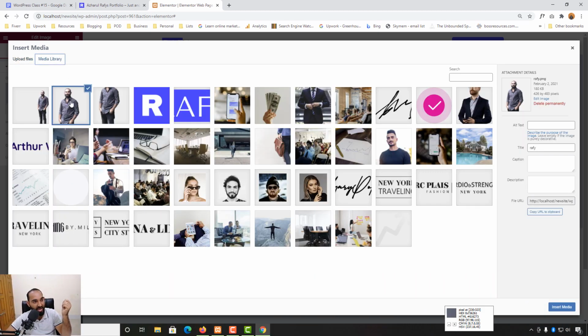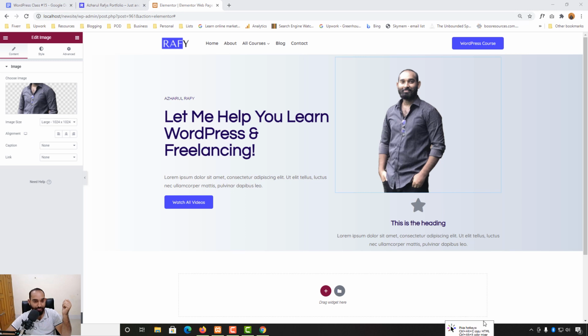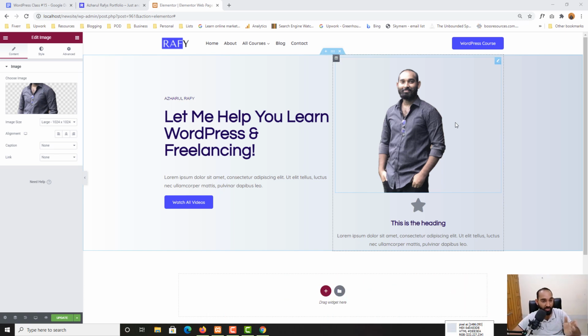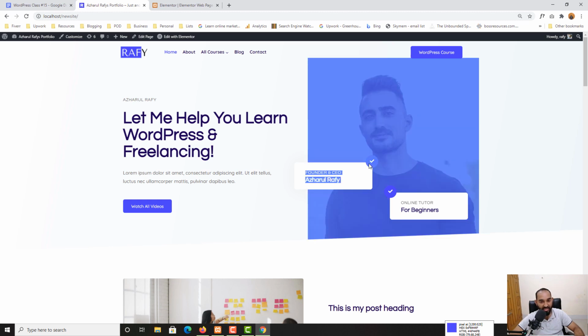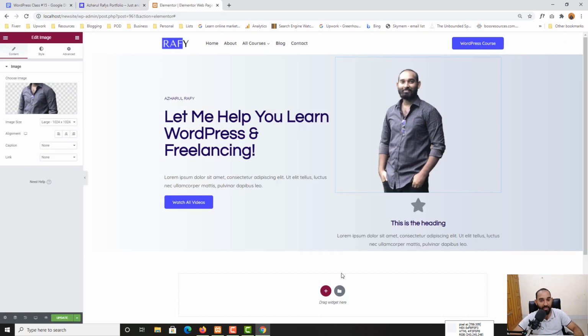So let me take you back here, and after that I'd love to click on insert media, and just take a look. I have got my image added in this part, on the right column. Now let's work on this widget. This is the icon box. Now I want to show you, we want to make this thing here, right? Founder and CEO Azharul Rafy, and then the icon. So let me take you back here.